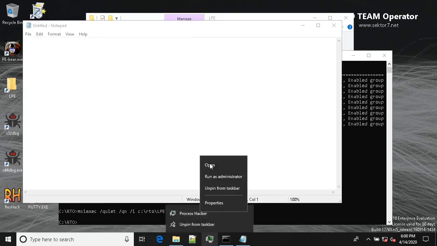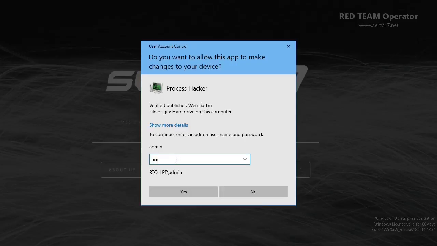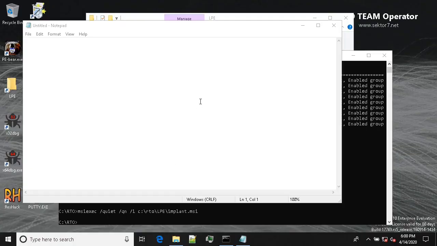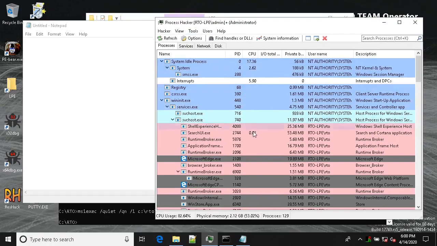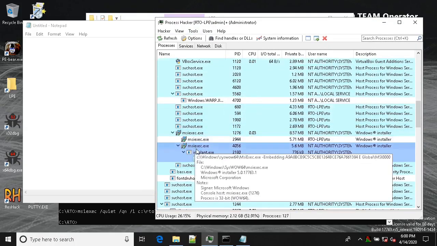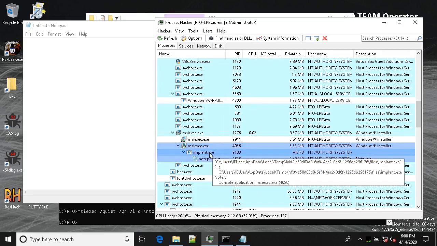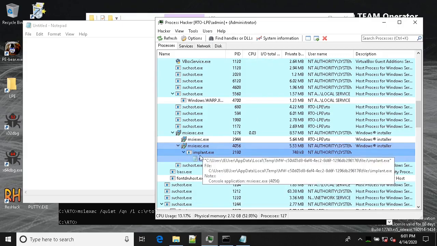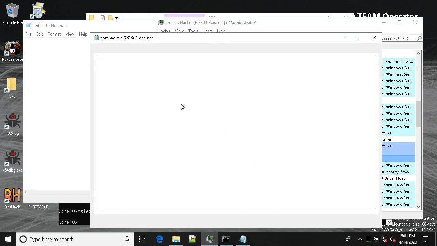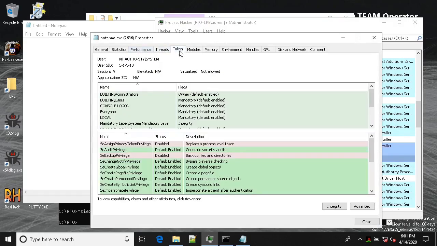So let's investigate that it's actually running as SYSTEM. We need an elevated Process Hacker. Let me find this. Okay, so here you can see that msiexec is running as SYSTEM, our installer, and our package has been unpacked and our implant.exe has run, and our payload got executed, and then here's our Notepad. And now our Notepad is running as SYSTEM, with system integrity level and a bunch of good privileges at hand.